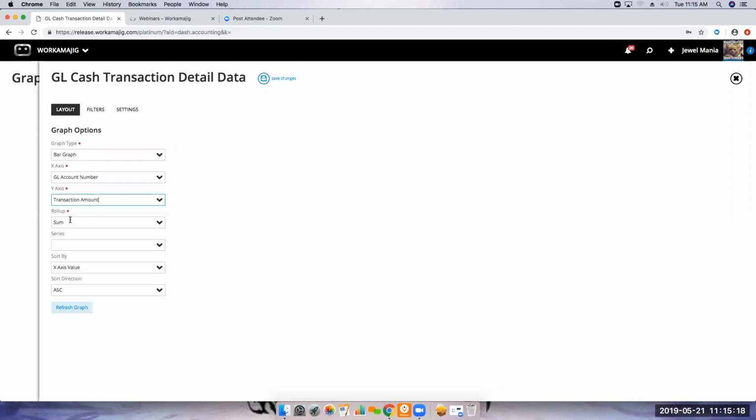I can do a roll-up of sum. It's very rare that I've used a different option than that, but you can average, count, max, or min. But we're going to just sum up this information here. I'll go back and I'll explain to you what series does in just a minute. And then we can sort our x-axis value or y-axis value, and then we can do an ascending or descending on that. So that's just setting up again what the graph is going to look at. We're going to come back to this, I promise.